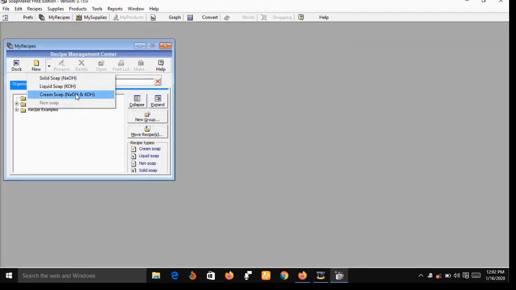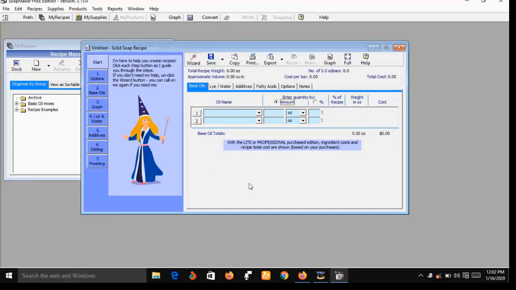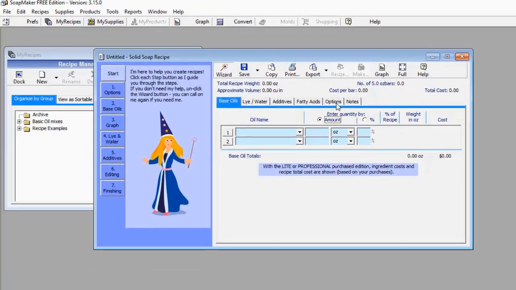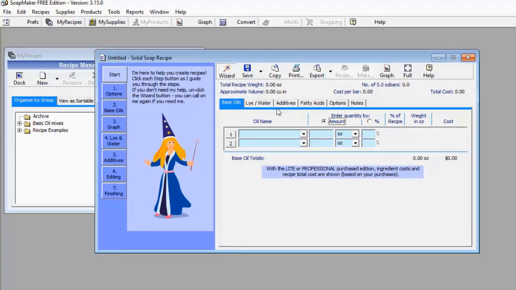Let's go with the solid soap. Let me click on solid soap. When you click on the solid soap, it's going to pop up a new window that has about six menus. On this new pop-up you will see items like base oil, lye/water, additives, fatty acid, options, and note.